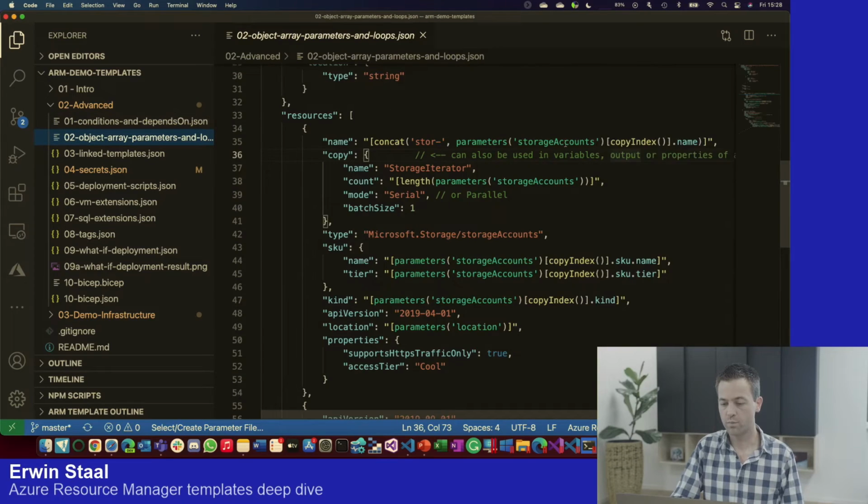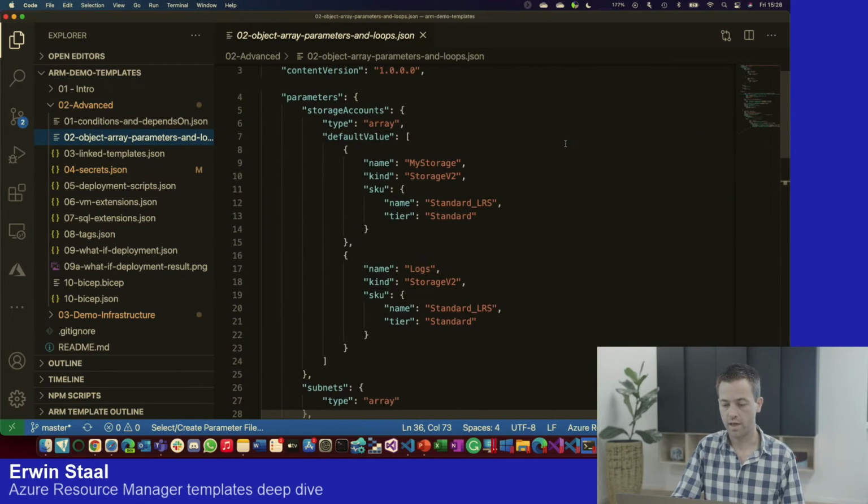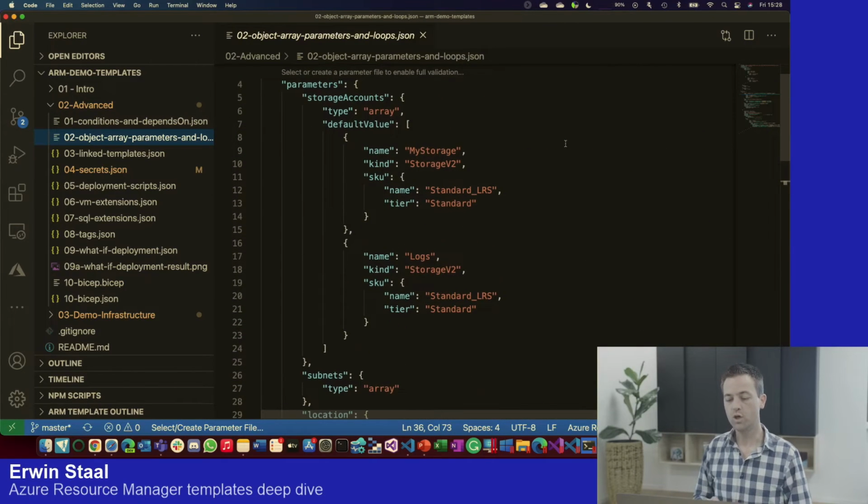Alright, next up, let's talk about arrays and objects. You will often deploy a resource type multiple times. So in this example, I'm going to deploy 2 storage accounts. What I could do then is simply define 2 storage account resources, and have the 2 deployed in that way. But that becomes a bit clumsy if you have to deploy 10 or even hundreds of resources. So there's a better way to do that.